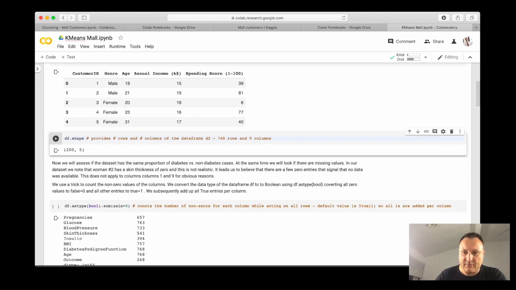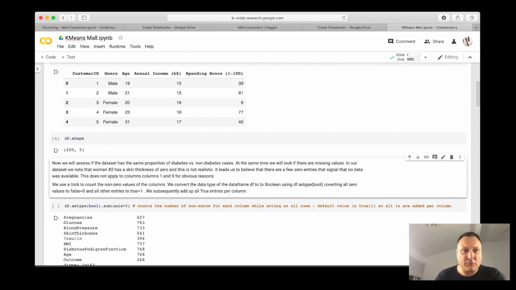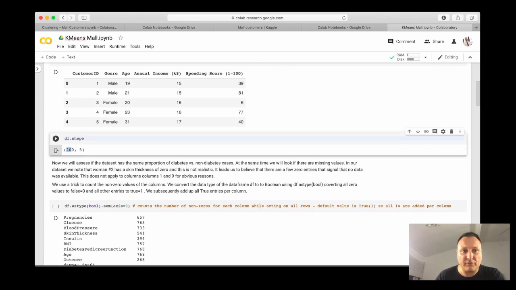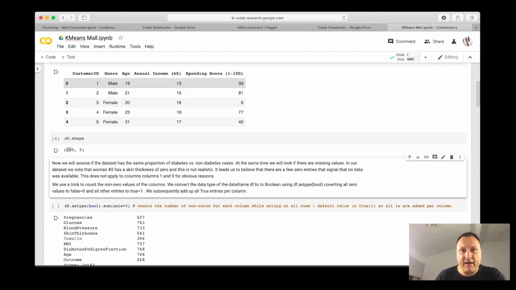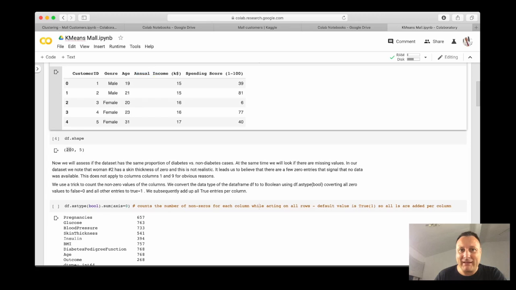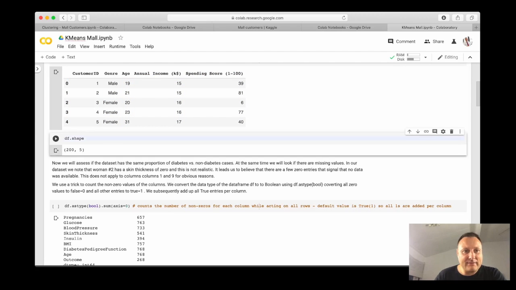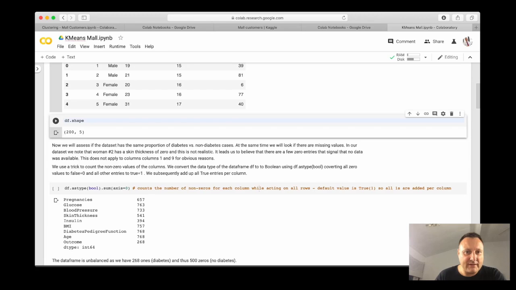Let me run df.shape. Let me delete this one because it's not valid anymore. But you see we have 200 customers, and we have 5 columns. One is customer ID, one is male/female, one is age, one is annual income, and one is spending score. And basically that's it for what the reusable code is concerned.